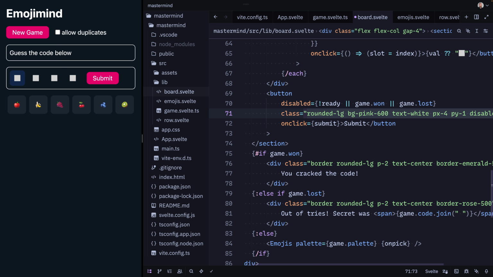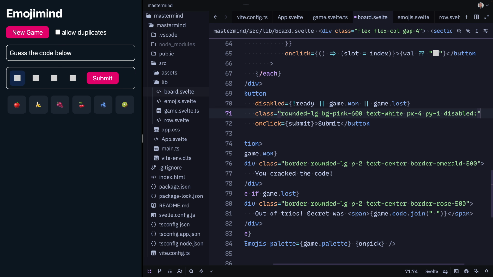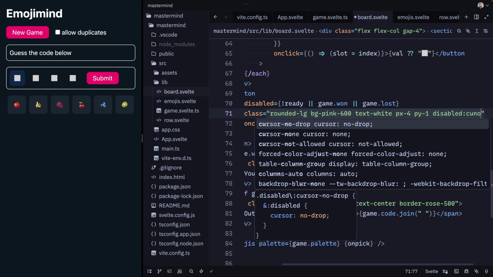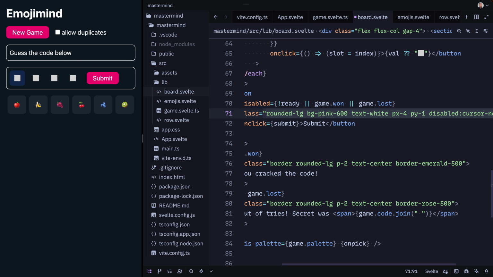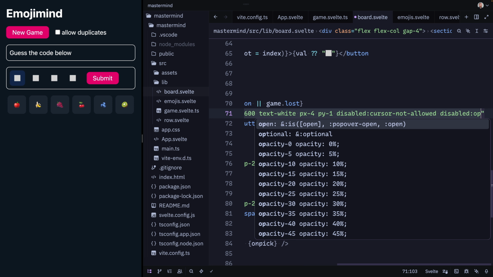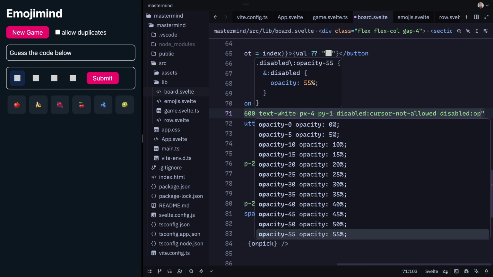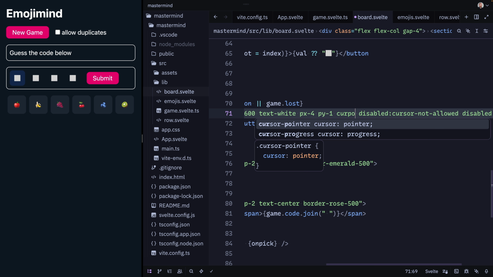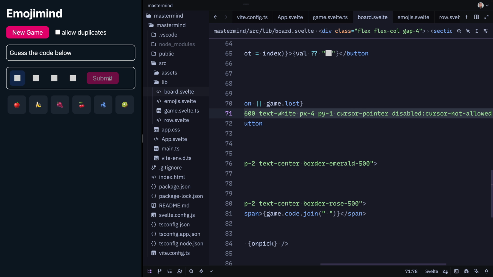Actually, I want cursor not allowed and disabled. Oops, I want opacity 50, and I want to actually set the cursor pointer normally. Okay, so we can't submit because we haven't chosen. So then it becomes enabled.